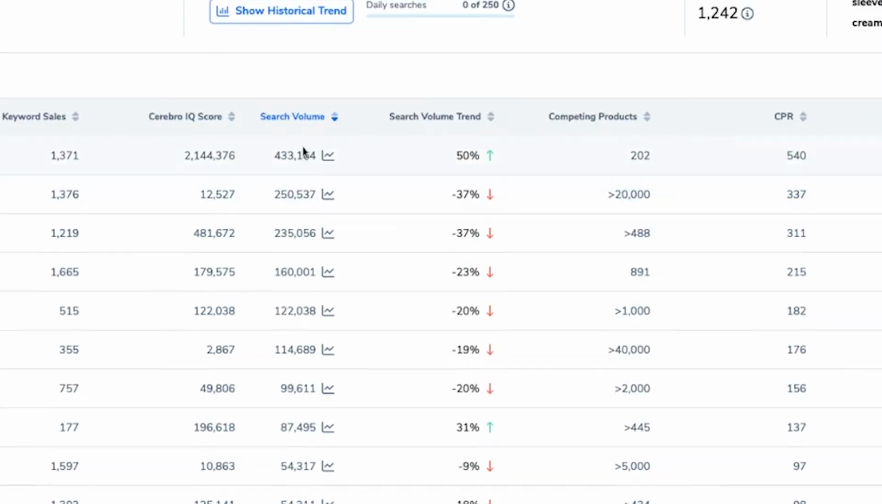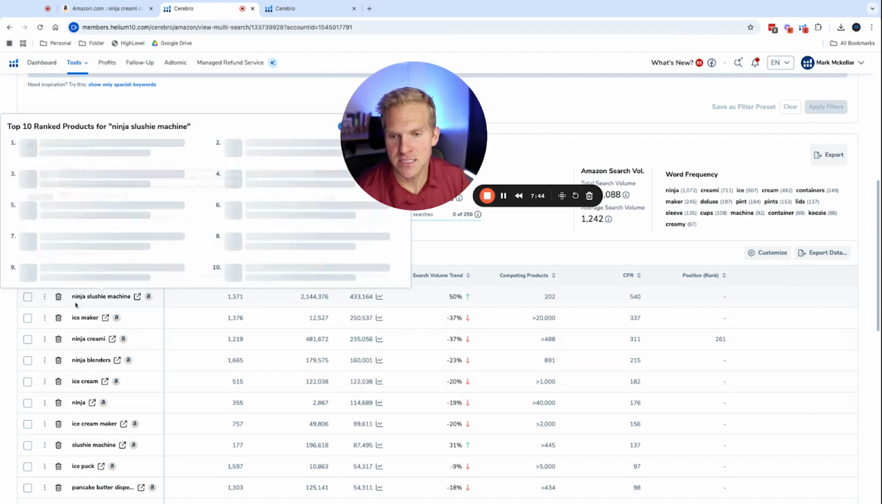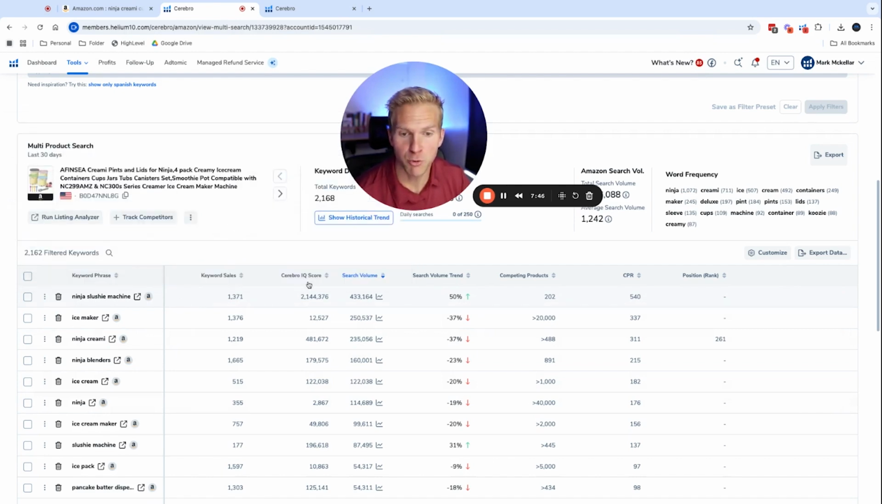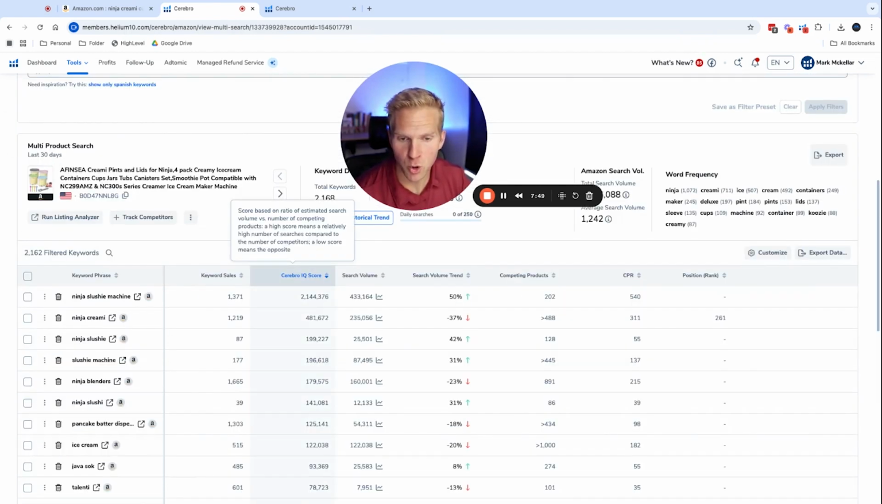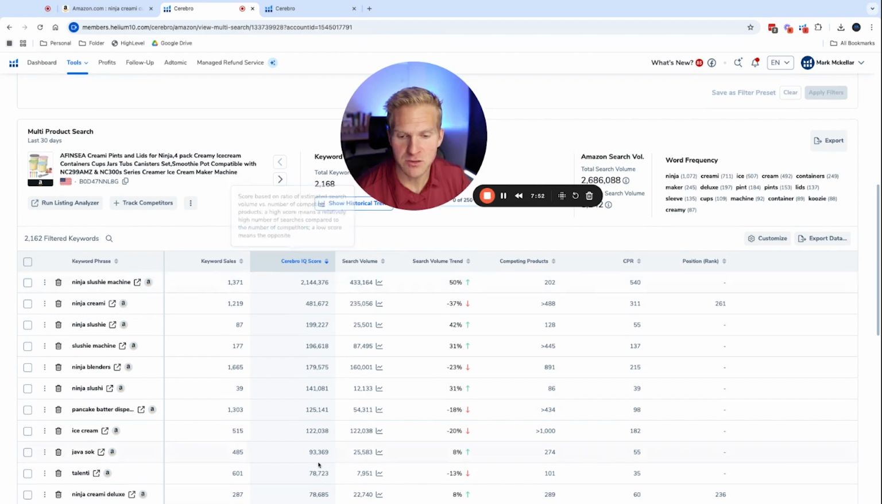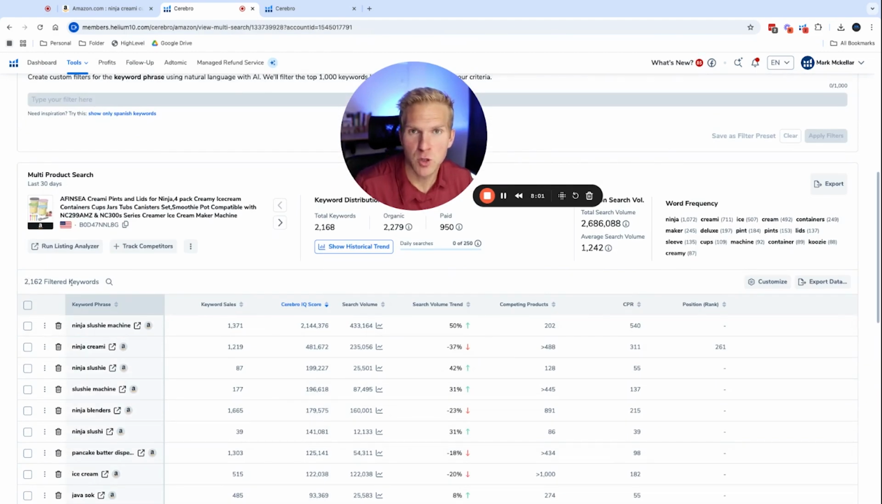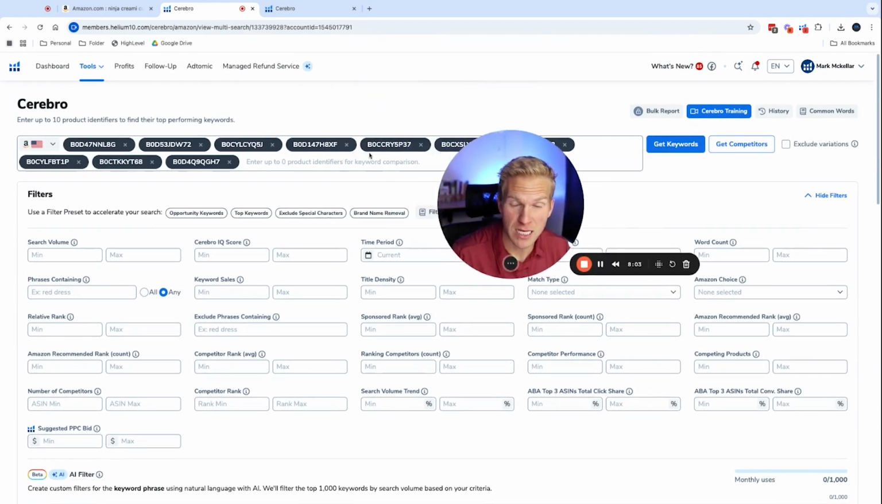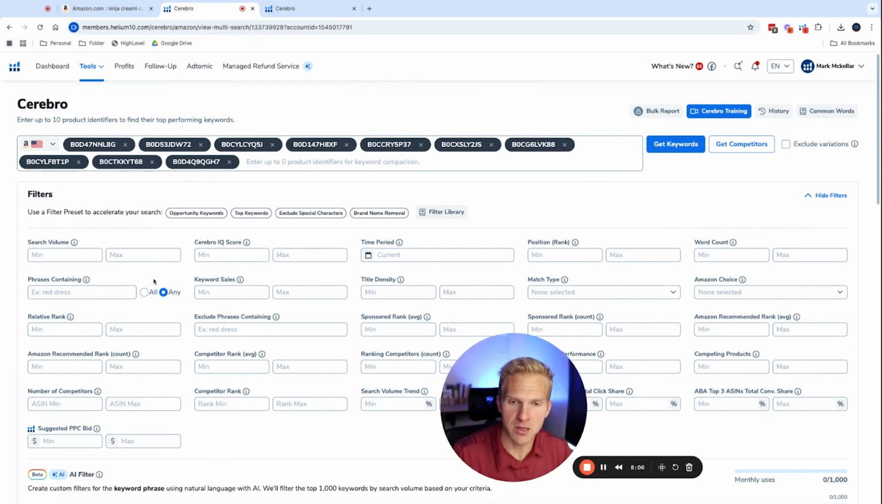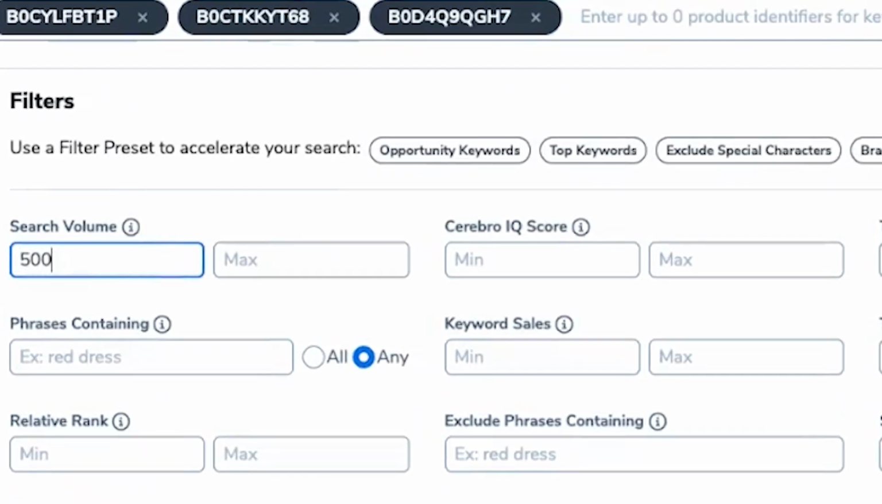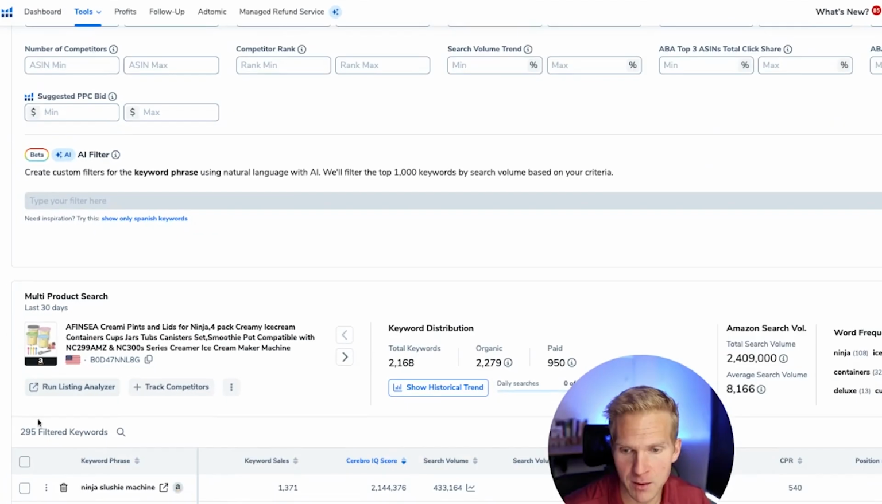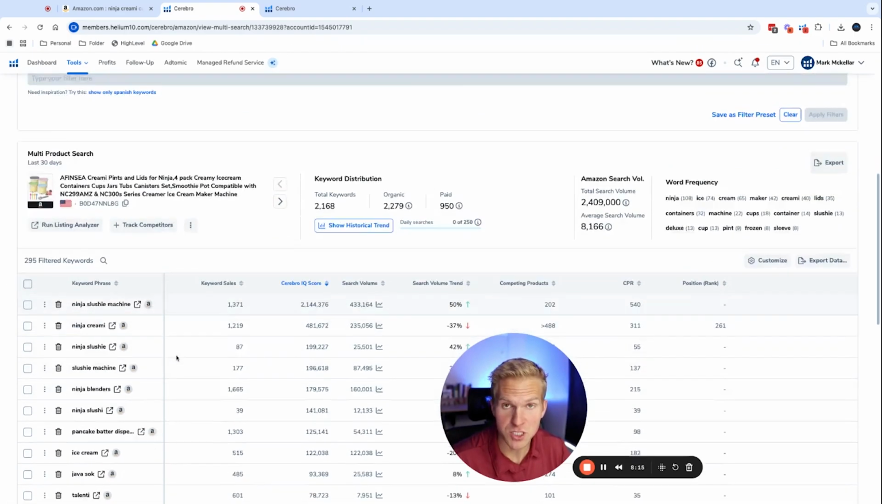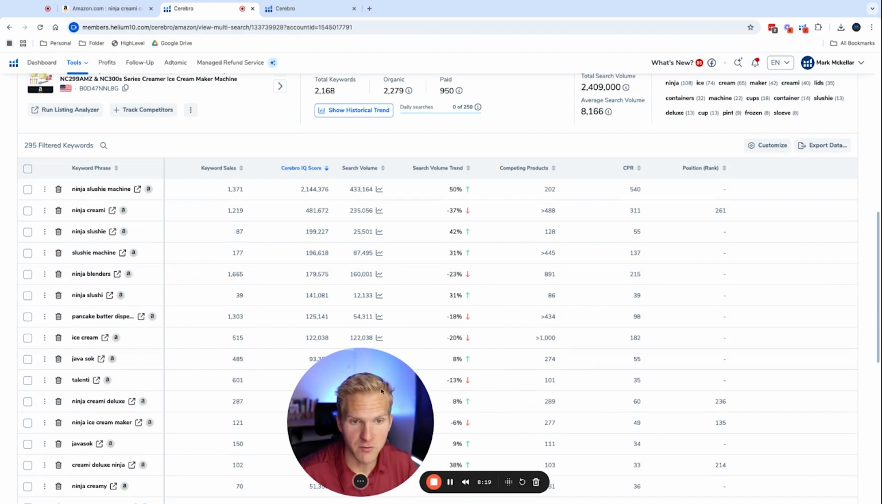So we can filter these keywords from highest search volume down to the lowest, but then we're going to get keywords that don't relate to my initial product. Or I can do Cerebro IQ score and filter out the highest opportunity down to the lowest. Now I still have 2100 filtered keywords, which is a lot to deal with, and I want to narrow that down a little bit more. So what I will do naturally is filter out all the keywords that are below 500 searches a month. And if I come down, I have 295 left, which is a lot smaller of an amount.